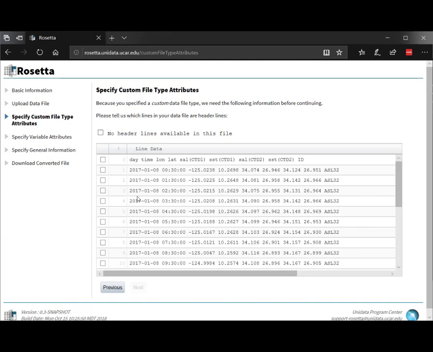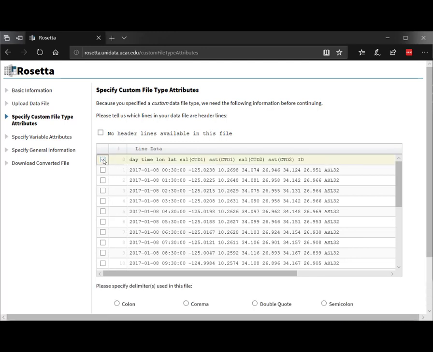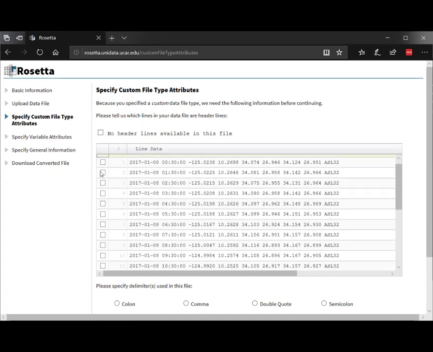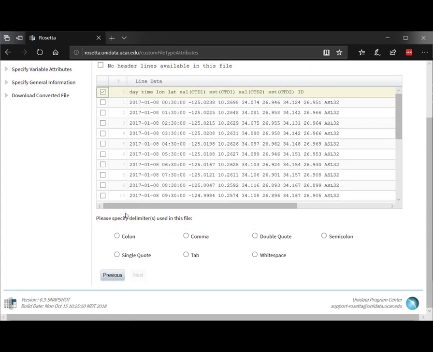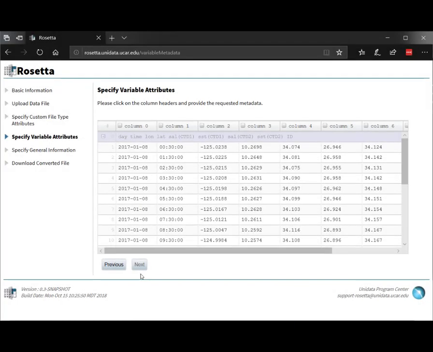In this step, the wizard is asking us to find what our header is in the data file. For this particular example, we have one header line. Finally, we select our delimiter. And for this file, our delimiter is white space. Now we see Rosetta has been able to parse our data into a table. At this point, we need to define what the columns of data are and add metadata to those columns.